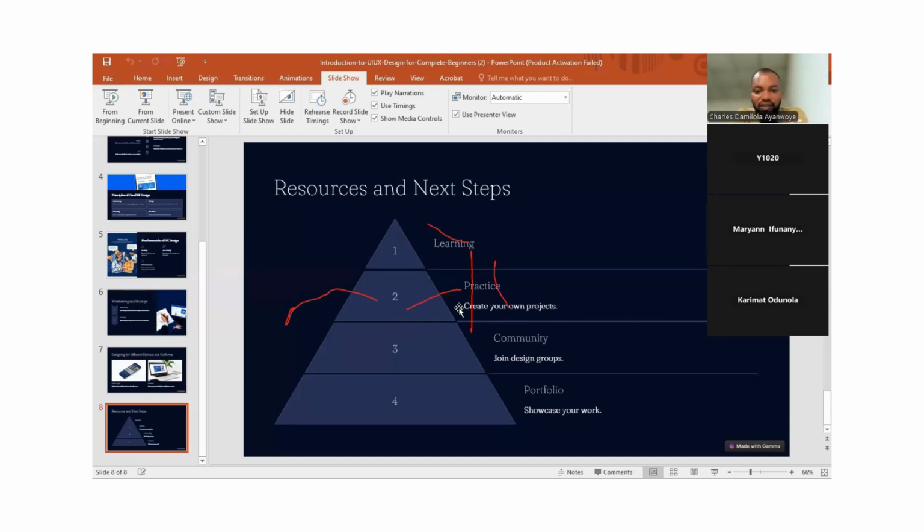So we have resources and next steps. I haven't gone through what the introduction is. Now, this is what you need to do to keep track of what you've learned and what you're still going to be learning. Learning doesn't stop here. You keep learning, and by learning, you become better day in, day out. So you learn, you practice by creating your own project, you join design community groups, and after that, you create a design portfolio to showcase your work.